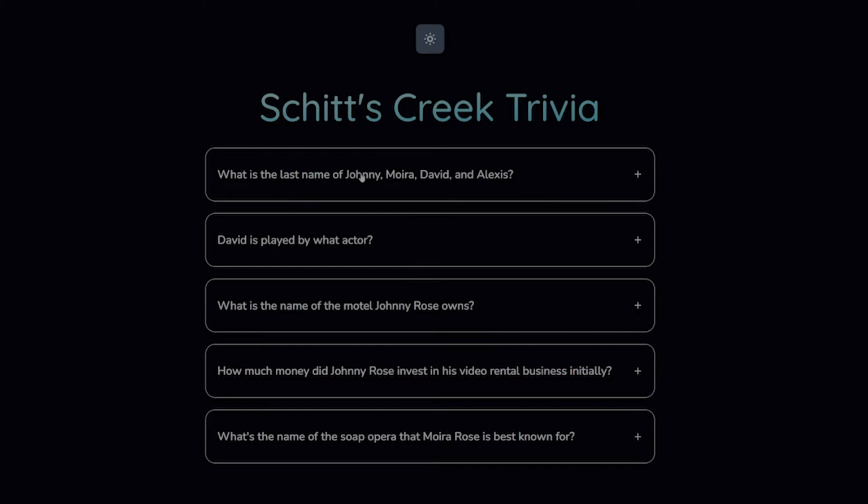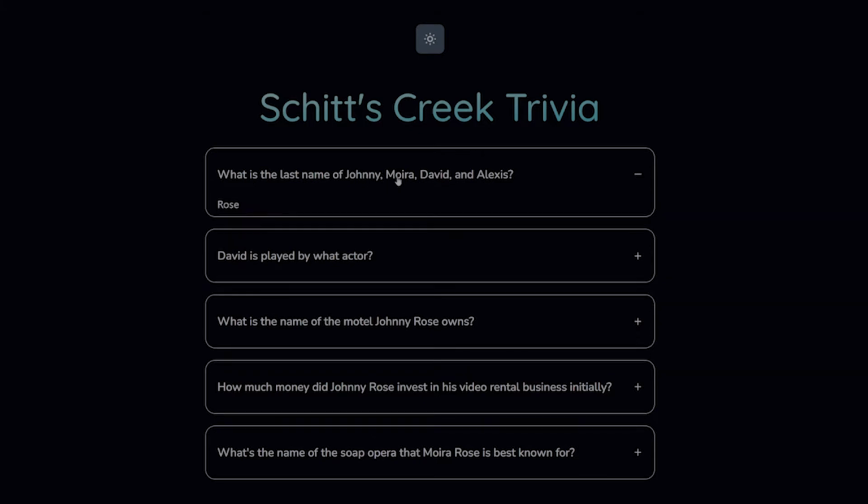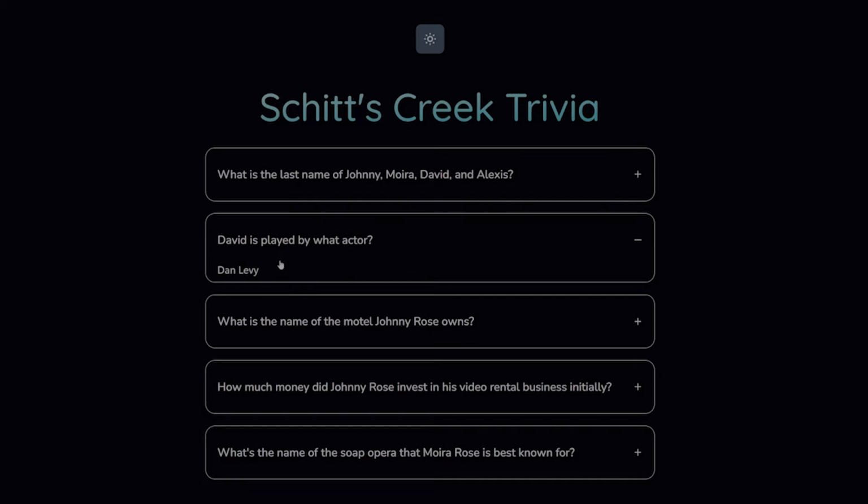Our accordions, we can toggle by clicking on the title. We notice an icon here that will change to a minus or a plus depending on the open and closed states. And if we click on an accordion that is closed, it will close the one that is open.